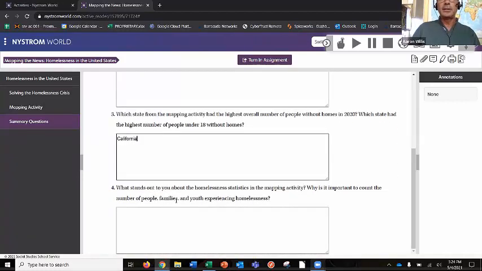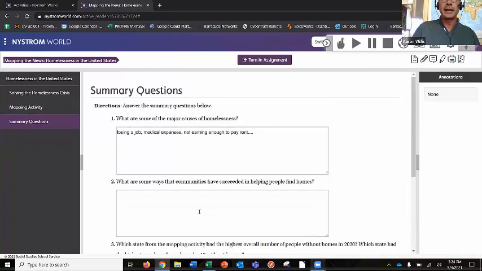And what stands out to you about the homeless statistics in your mapping activity? Why is it important to count the number of people, families, and youth experiencing homelessness? So that's a little bit of an open-ended question there. I'll leave that for another time to answer.